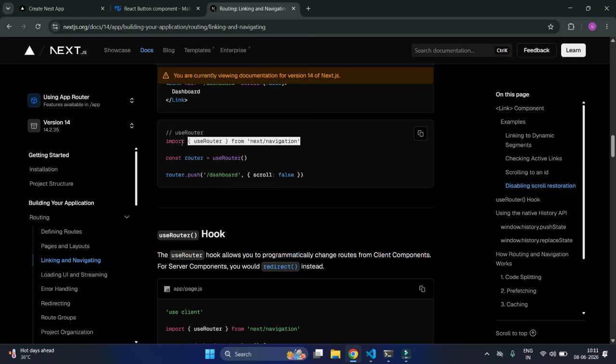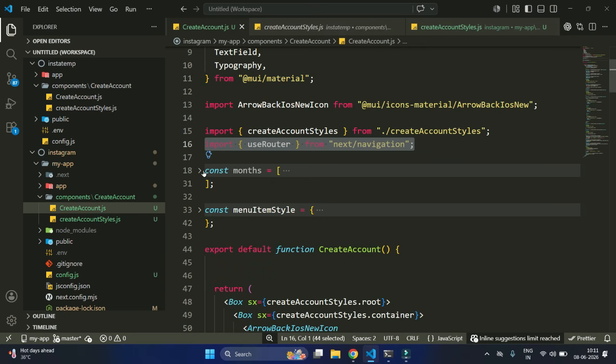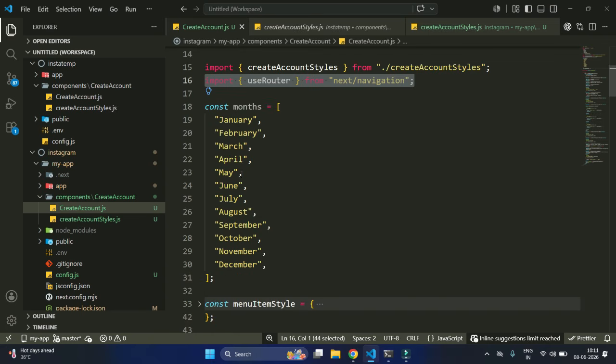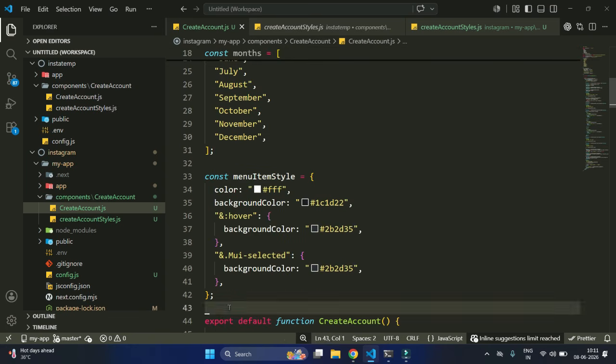I have just copied this line of code inside your project here. Okay, it is used to navigate between the pages. Now after that we have months: January, February, March, April, May, June, July, September, October, November, December, and then this is your styles.